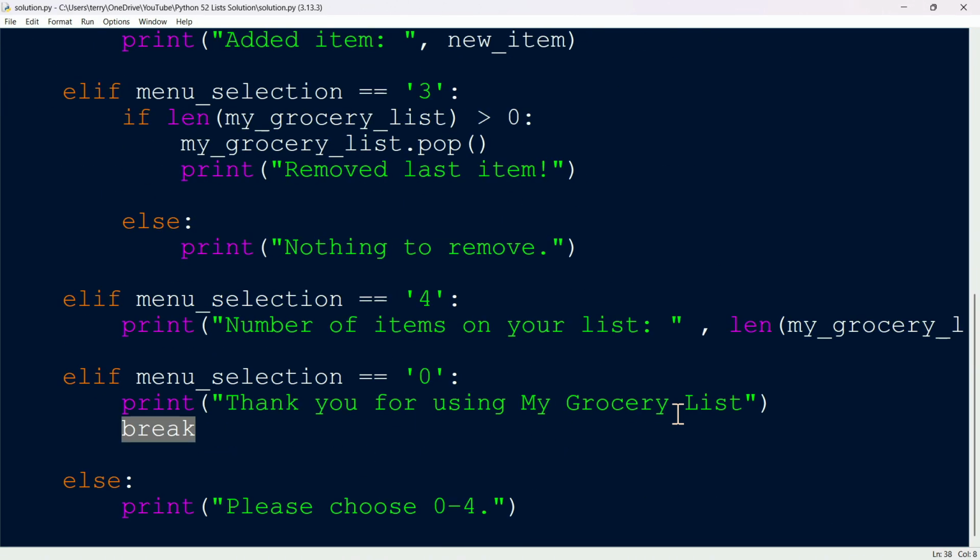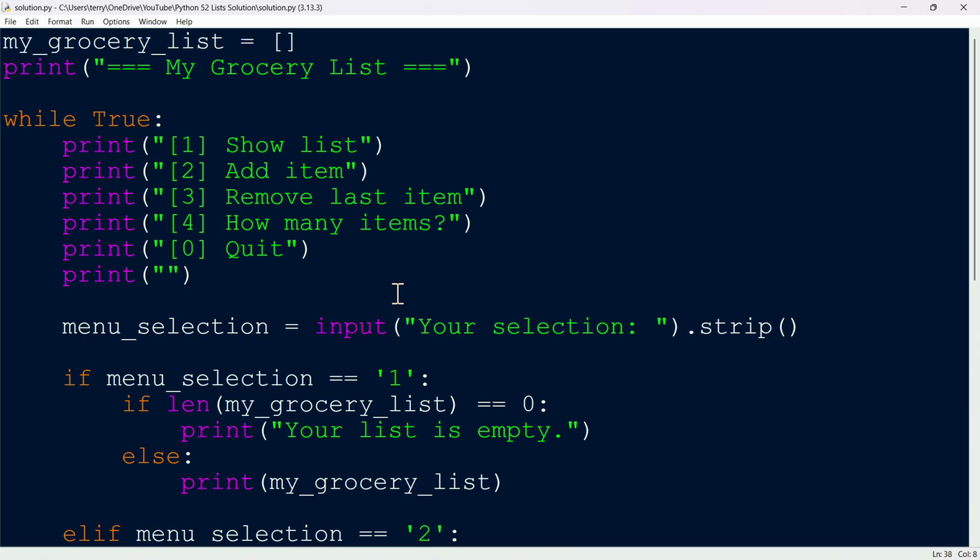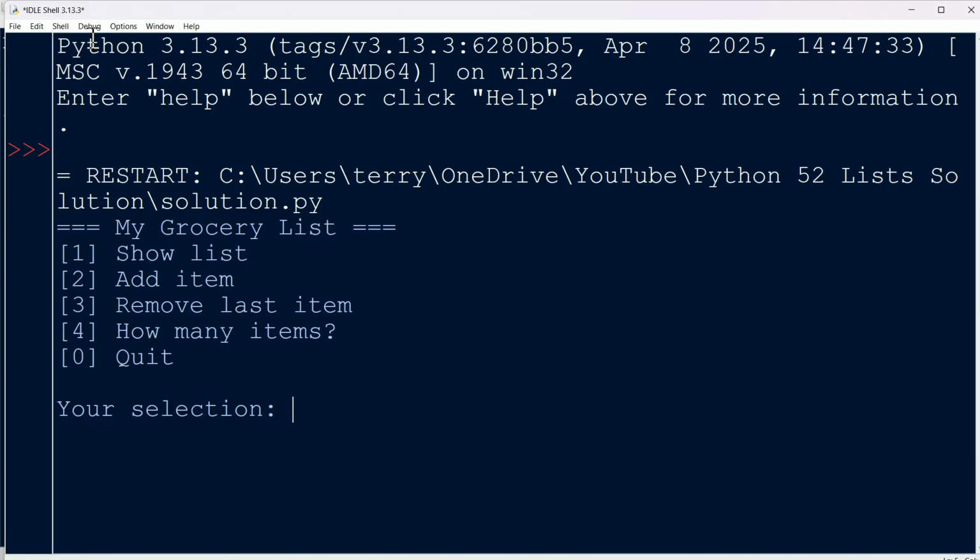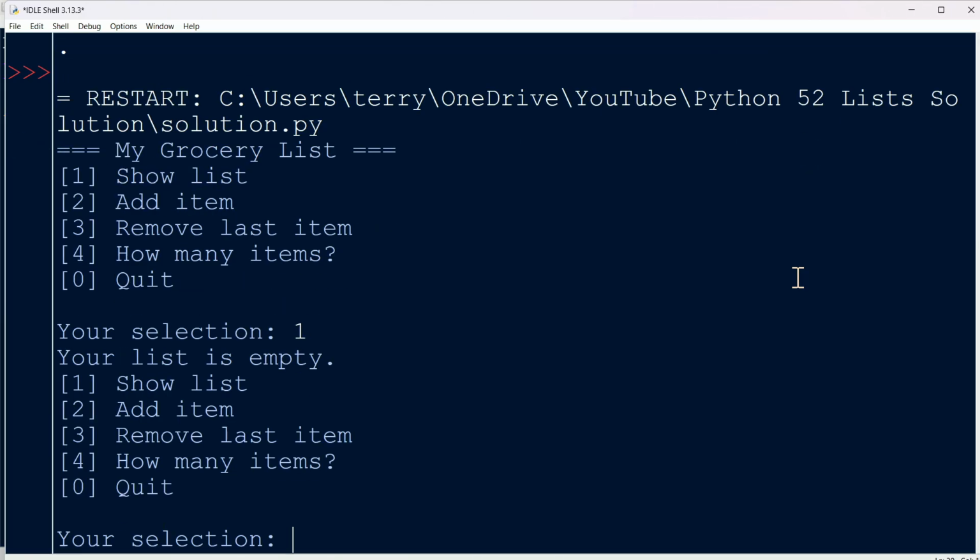Well, all right, as you might guess, a big part of this assignment was testing it. So you're going to get in there and run this module. This will take you a little bit of time, because you'll want to verify everything you built. How about pressing 1 right now? This should trigger that logic to see if there's anything in the list, and sure enough, it should print for us, your list is empty.